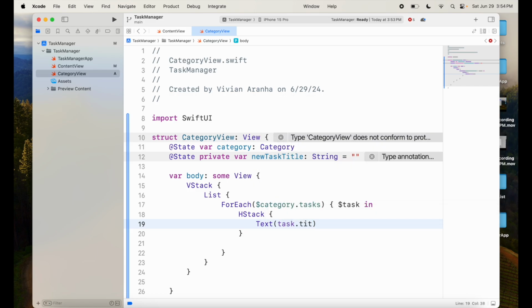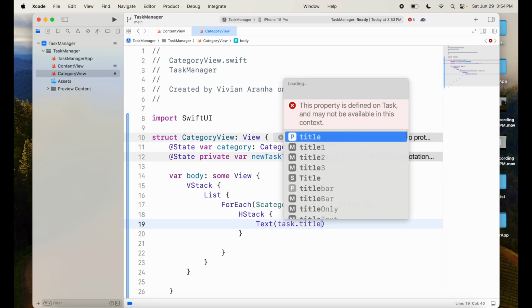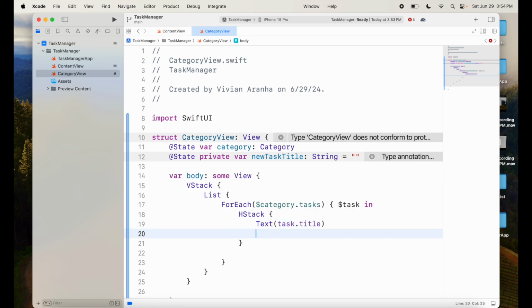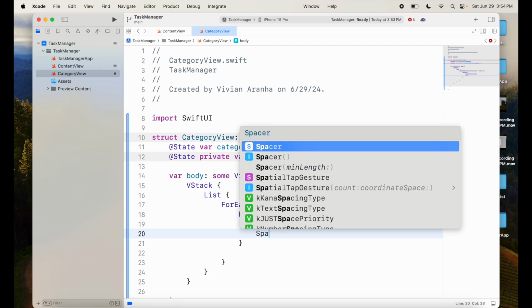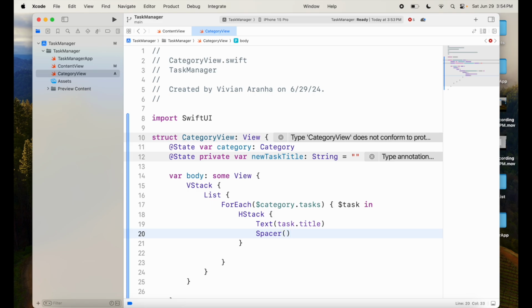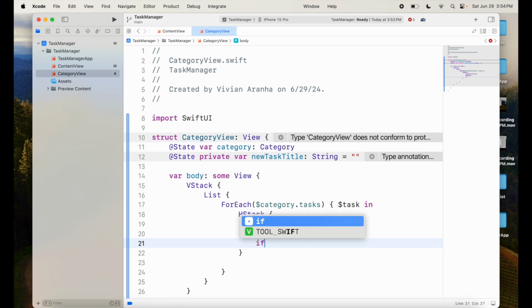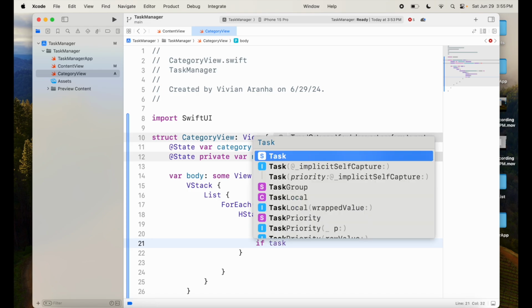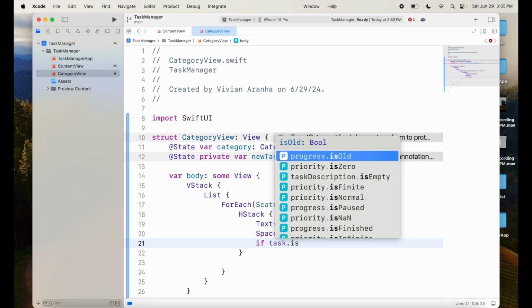title. Why is it not populating automatically? Let's leave it for now, and let's come back to that if it is okay. It's probably good now. I'll add a spacer which gives a space between the text and the next element which I'm adding, which is if task dot is completed.